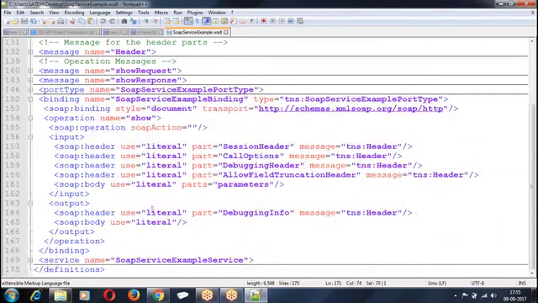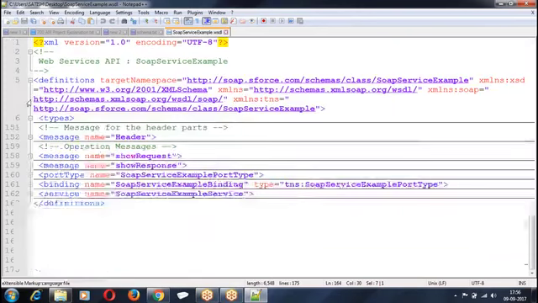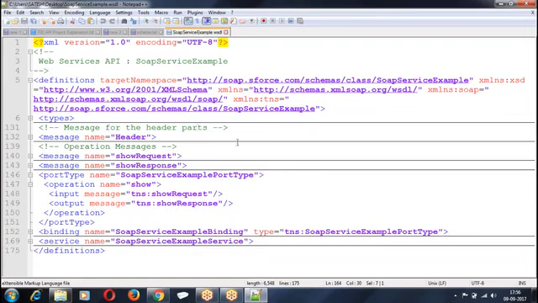So basically, Salesforce supports what format? Look at this. Document literal. The binding will say what style of document you are using. Then the port type says what the list of operations are that you are providing.